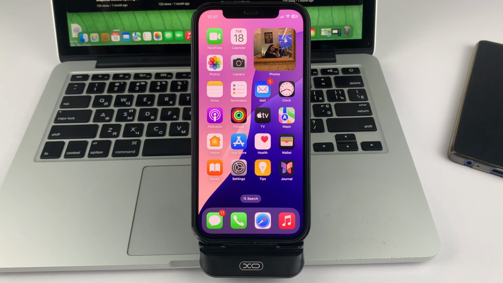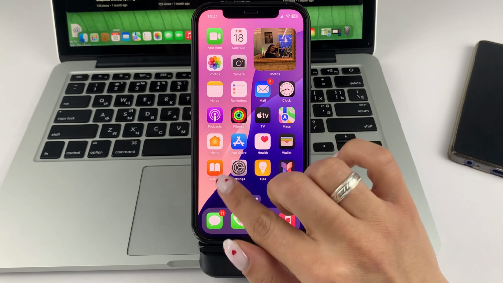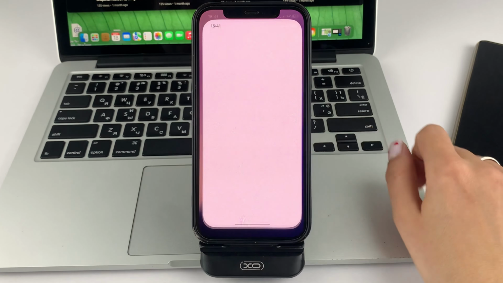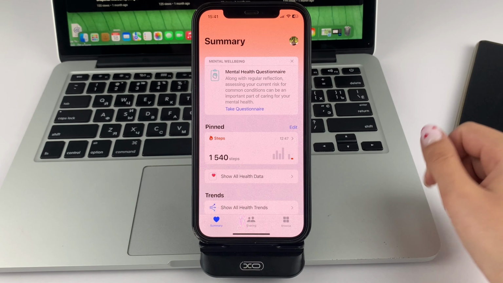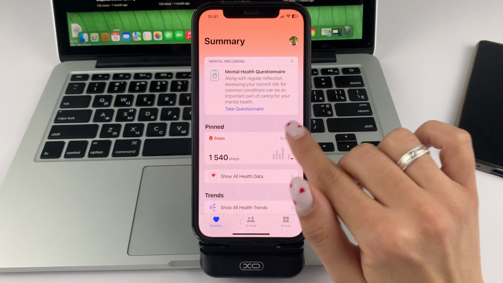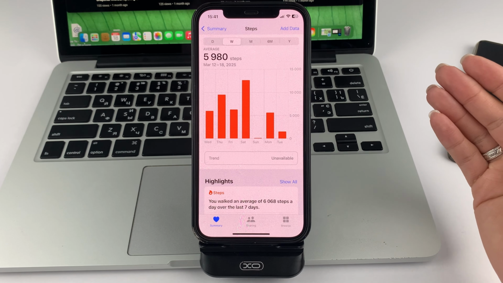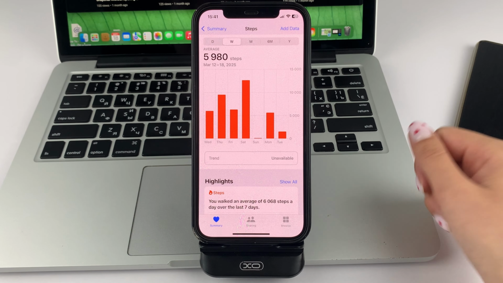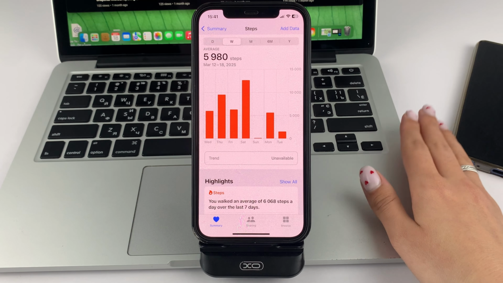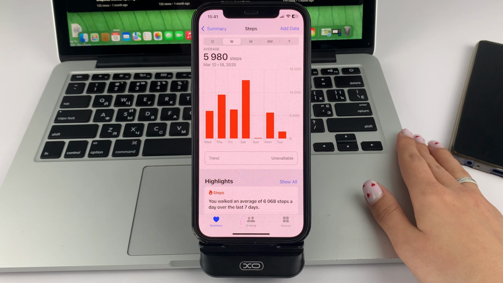Let's get started. So if you don't have an Apple Watch, but you would like to know the number of steps you have walked in a day, how to do it? First of all, please find and open the Health app on your iPhone. After that, you will need to go to the Steps section. And if you see here the number of your steps, for example, for today and for other days, you see the statistics and so on, then everything is fine. Everything works for you without Apple Watch.